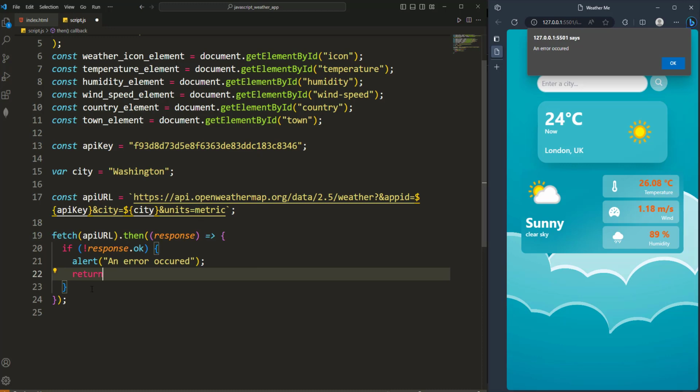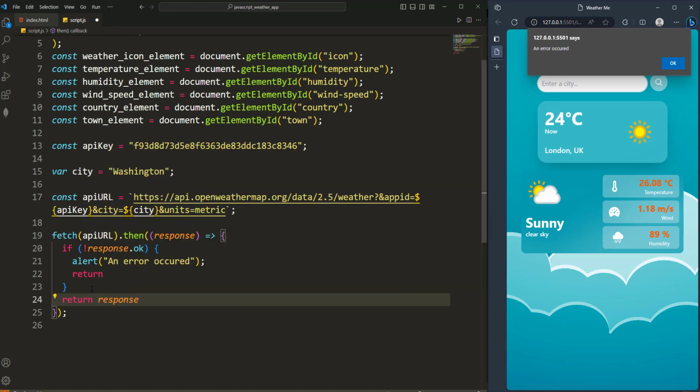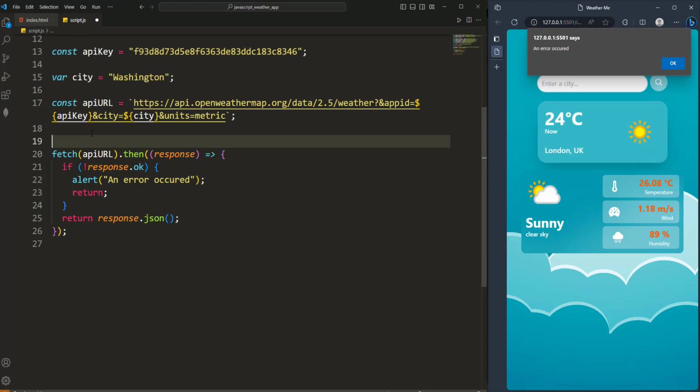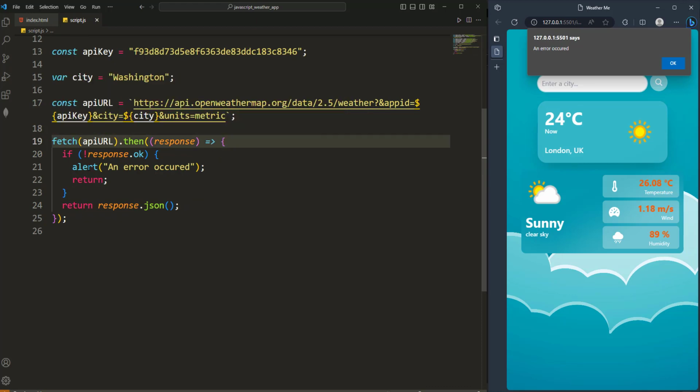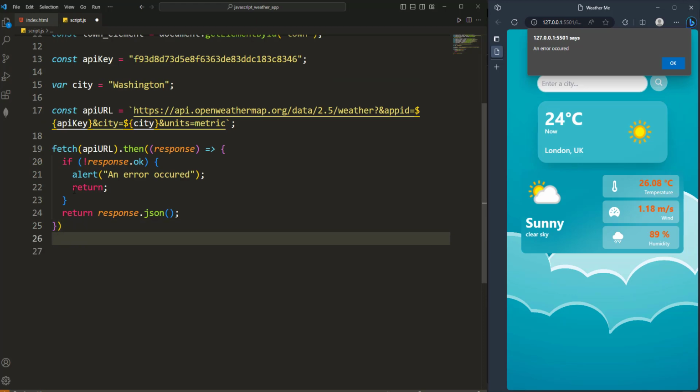Other than that, if there was no error, then we want to return response.json. Okay. And this is all that we need to do the fetching from the Open Weather API. In fact, let's try it. So after that, let's console log this response and see. So let me bring it on the next line just to format it.